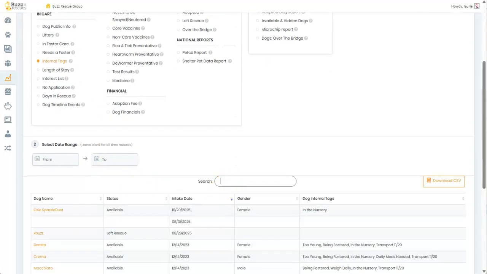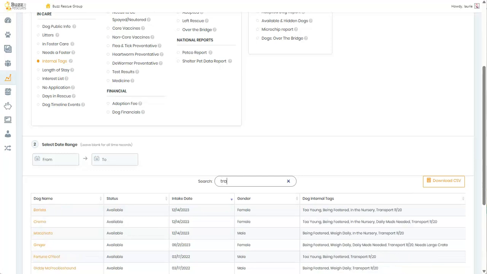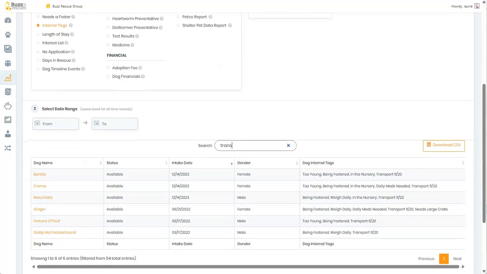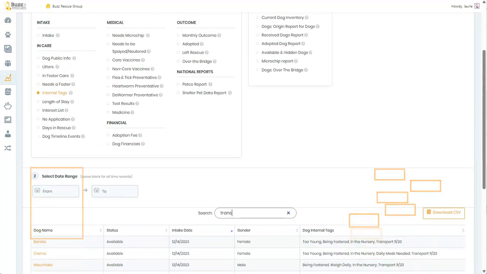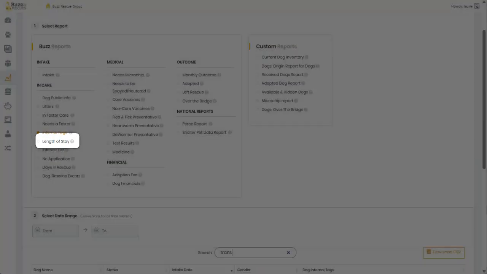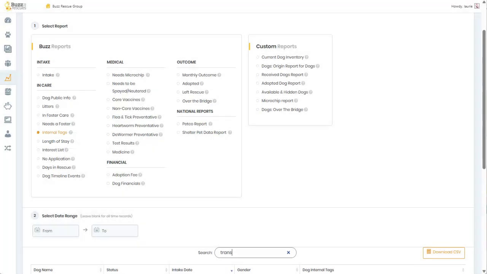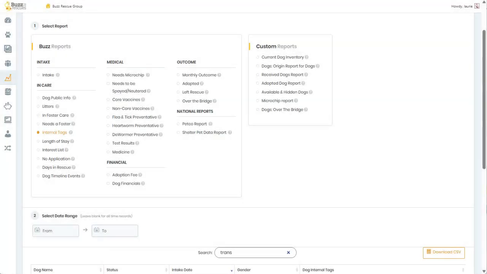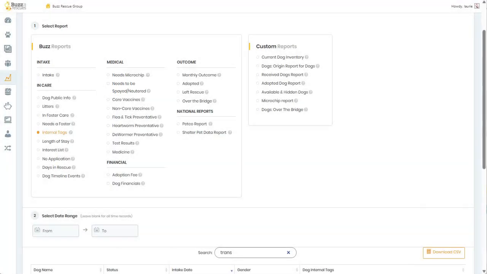So since I'm in the dogs tab, if I were to start typing the word transport, it would instantly pull up any of the dogs that shared that internal tag. Alternatively, you could also quickly see how long each of your dogs has been in your care with the length of stay report. You could identify all animals that have not had an application filed for them yet using the no application report. You could filter to see which animals need to be spayed or neutered in a given time period over here, and many others.